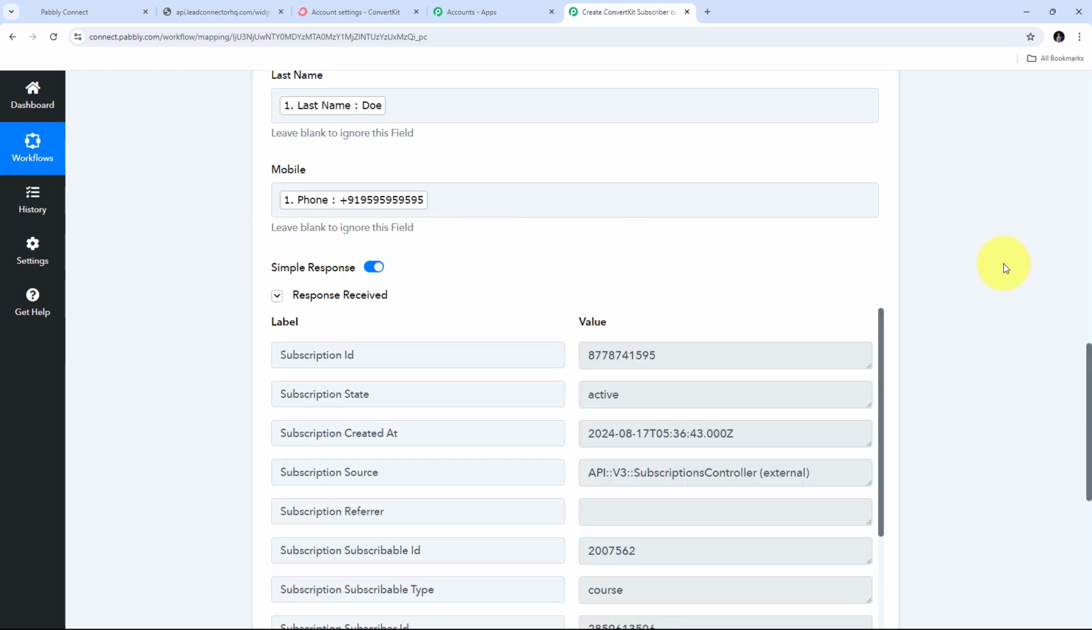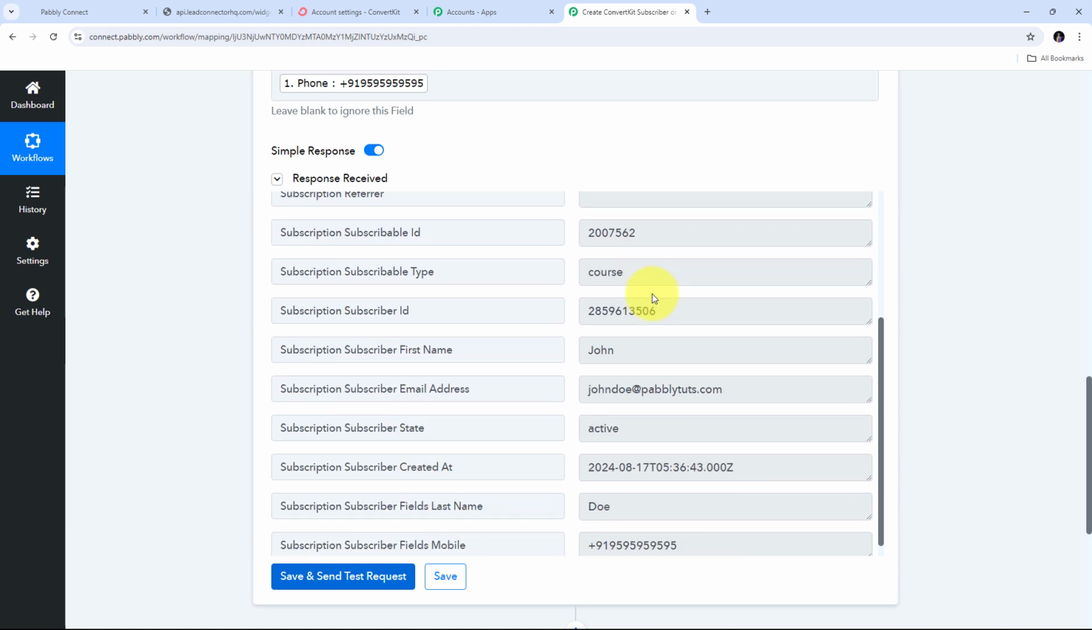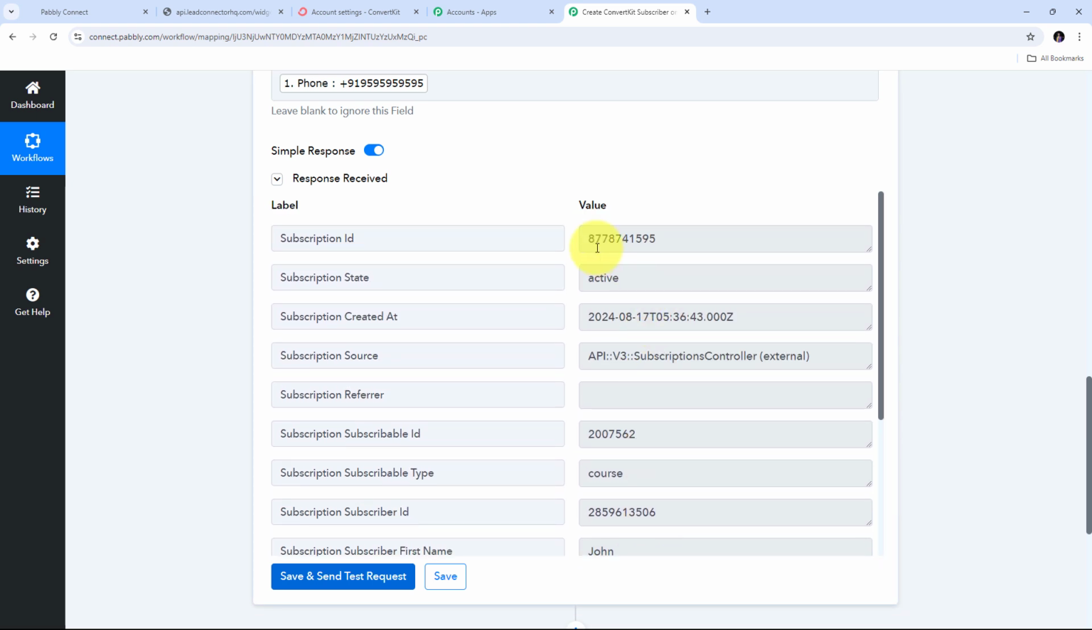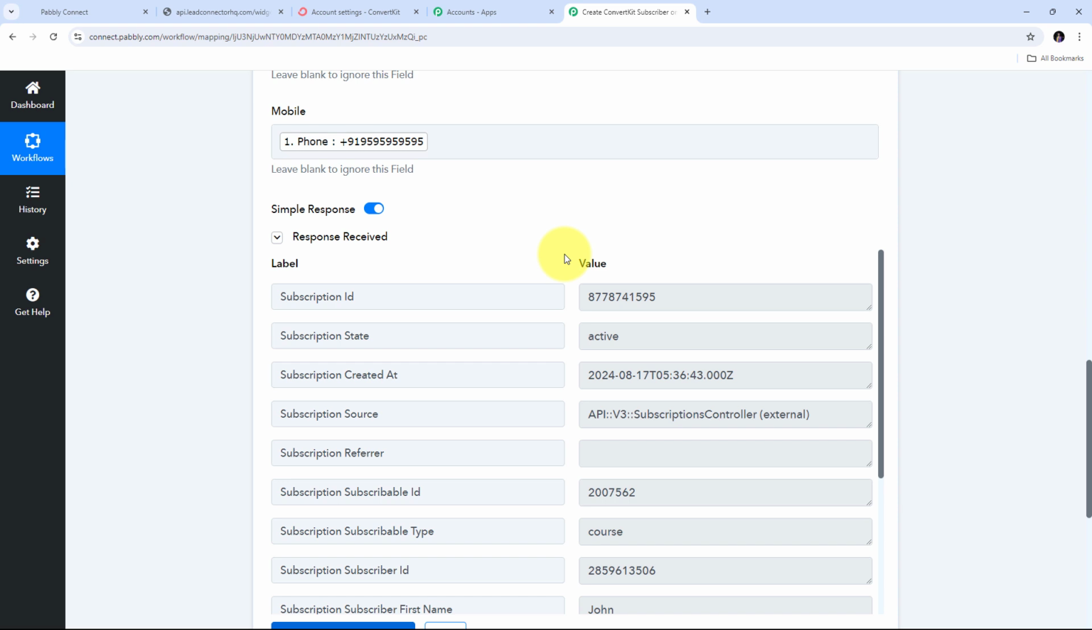And here we can see I have received this response. So this is a positive response, and this means that I have created a new subscriber in ConvertKit. So I have created the subscriber by using all the detail of my form submission that I have received through GoHighLevel, and by using my lead detail, I have created a new subscriber. So to check this, let me take you to ConvertKit.